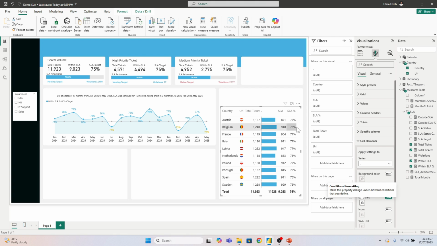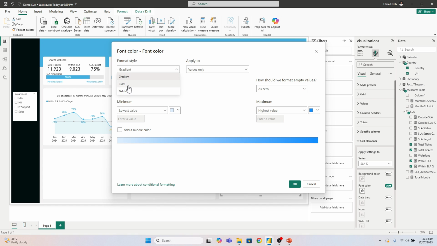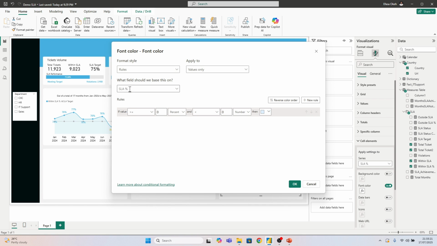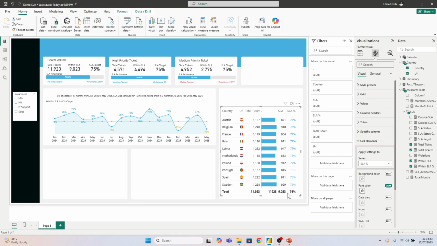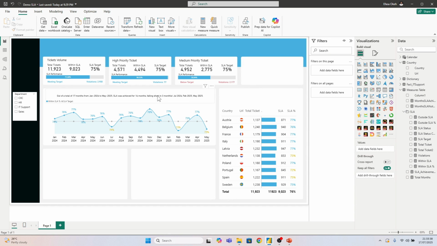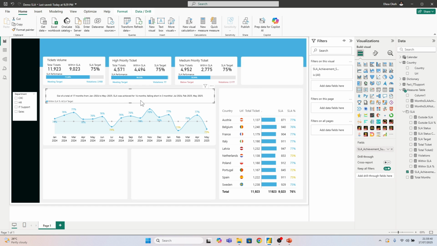Now for the SLA percent, we also want to use the same color code, right? This color. So we can change this cell element now to SLA percent and say we want it to affect the font color. Then click on the conditional formatting here. This should not be based on gradient. It should be based on rules, not rules, sorry, feed value. Now come to DAX measure, then SLA, then SLA status color, and just click on OK. So you see the color formatted. So that's basically it.